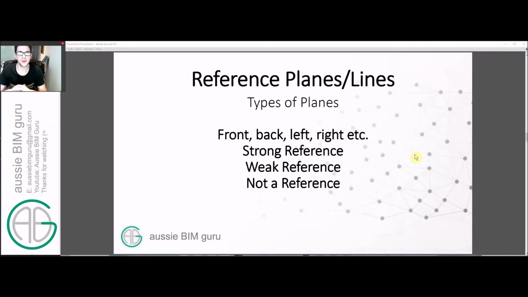So types of reference planes, there's a lot of different types you can set. There's the ones that are by common name, so front, back, left, right, center back. These are inbuilt reference planes, and it's good to define them because it means content understands how to change dimensions as you swap it between other elements. You've got strong references and weak references, and then not a reference. Most of the time, I set most of my reference planes to not a reference because all they're doing is holding geometry together, and you don't want to dimension them in the model itself.